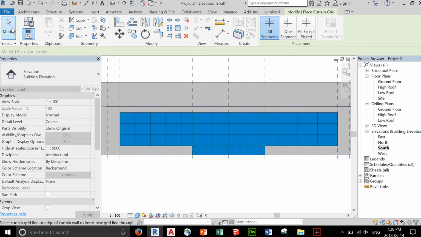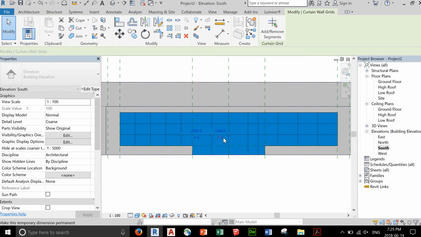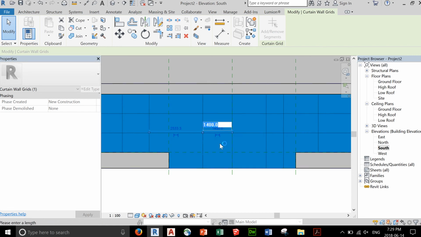Next, you want to modify the distances. So if you want a design that's not modular in distance or dimension, that's okay. Otherwise, here we do want to place a door, double door at that. So we'll select this grid and zoom in, change that from 1400 in my case to 1000.